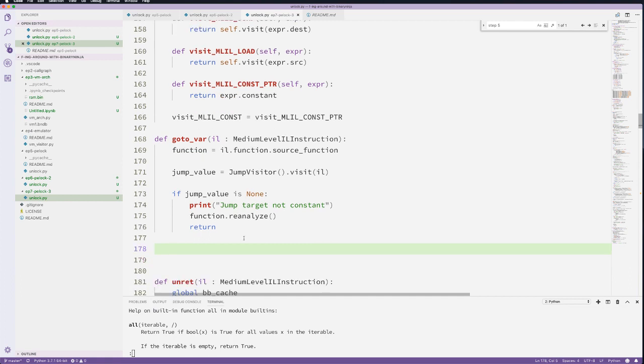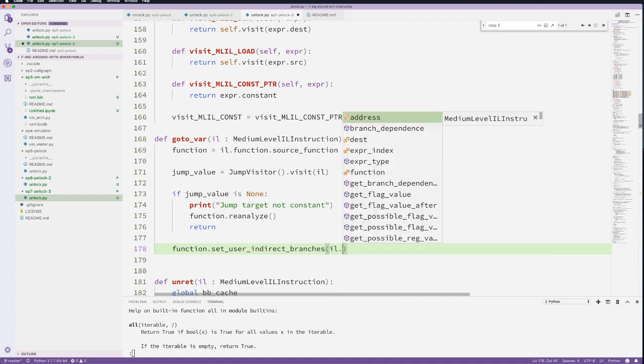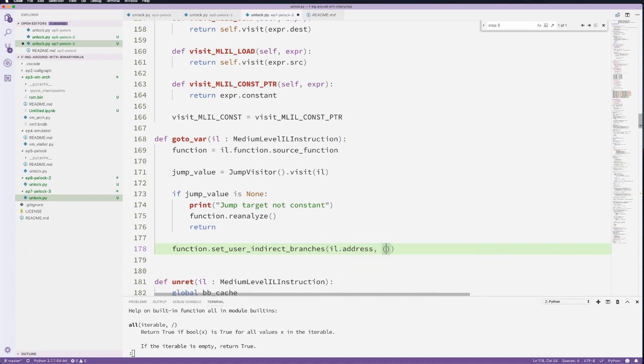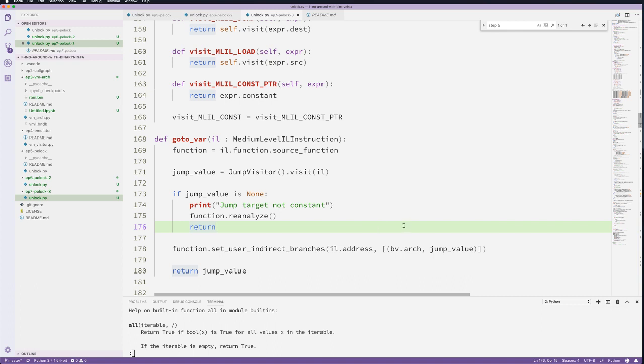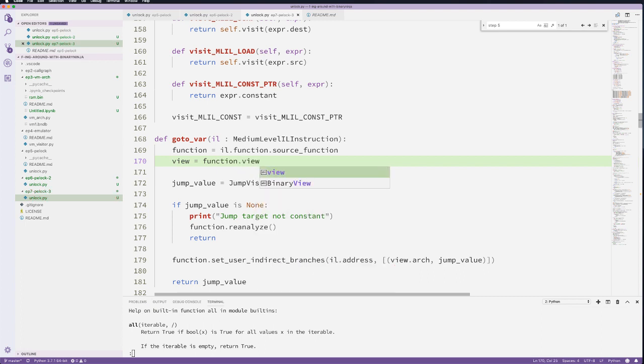Oh, I didn't save. So what we can do here is we can say function.set user indirect branches, and we can do il.address, and then a list bv.arch, and then we can do jump value, and return jump value. Yeah, that should actually do that one. We are working on automated de-obfuscation of an obfuscated binary, and this is the third technique, I believe, that we will have de-obfuscated.